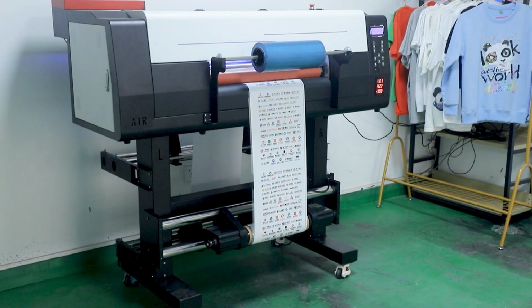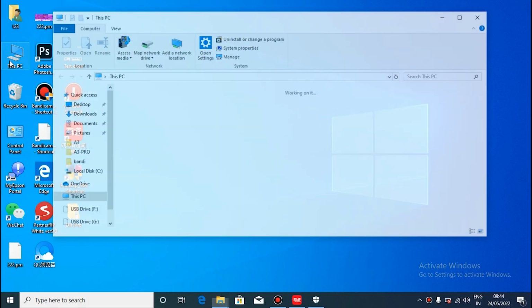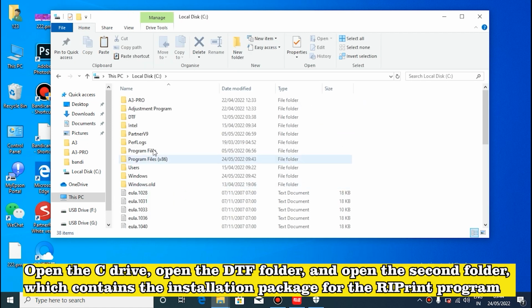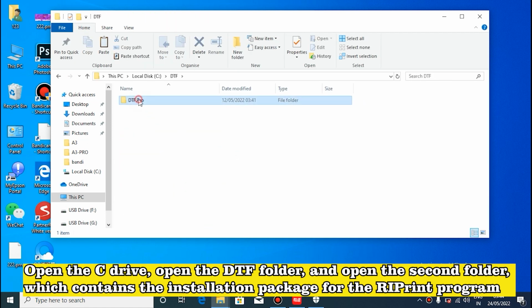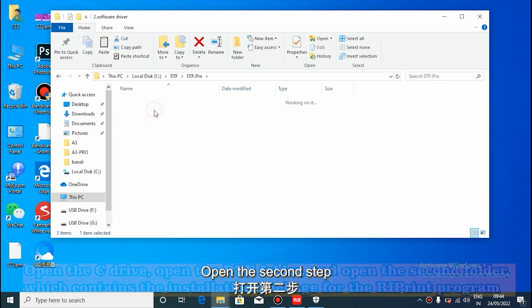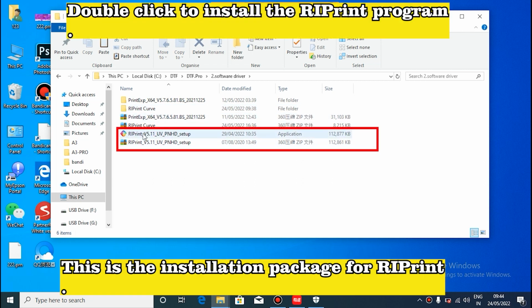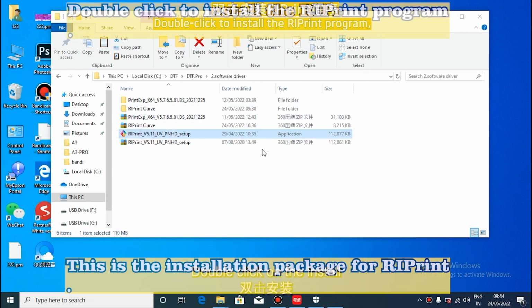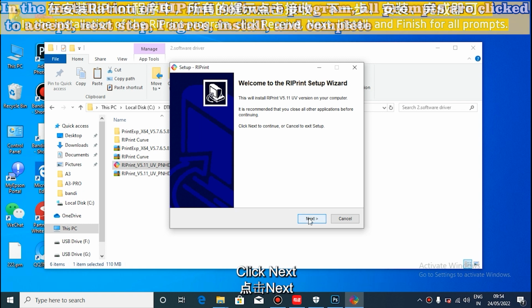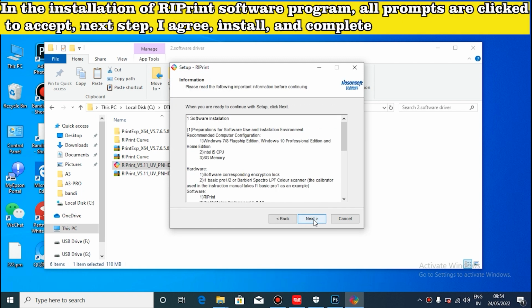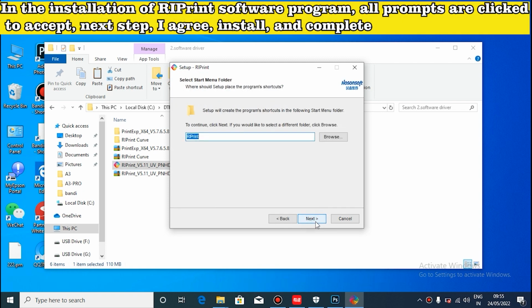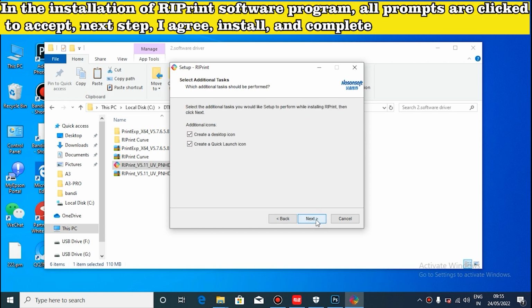This course is to learn how to install and use RIPrint. Open the C drive, open the DTF folder, and open the second folder, which contains the installation package for the RIPrint program. Double-click to install the RIPrint program. In the installation of the RIPrint software program, all prompts are clicked to accept: next step, I agree, install, and complete.